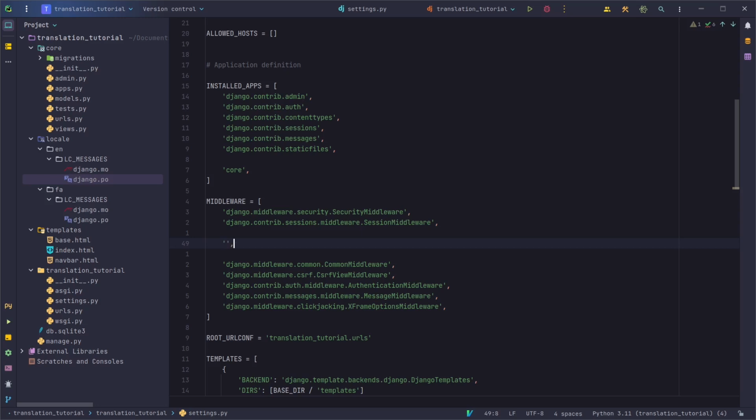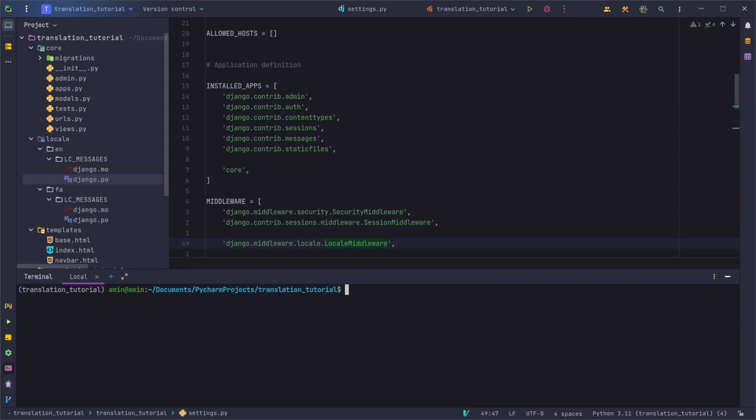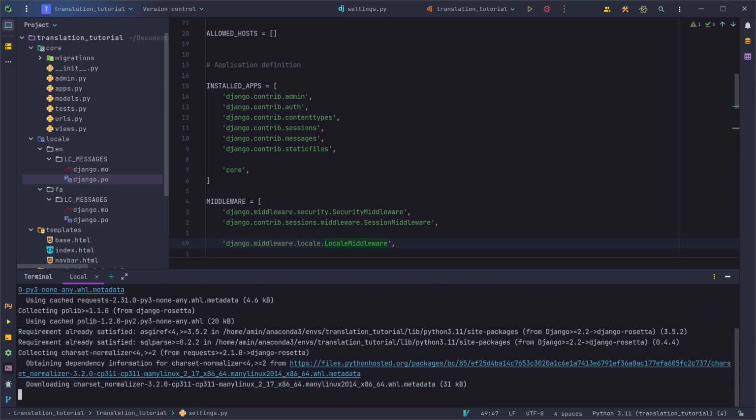So let me just add it right here, django.middleware.locale.LocaleMiddleware, and we should be good to go. And as I was saying, for editing our .po and compiling our .mo files, I'm going to introduce you to a library called Rosetta, and I think we are just going to install it by typing pip install django-rosetta. I think that's that. Yep, that's it.